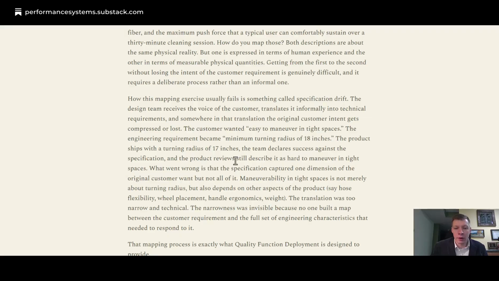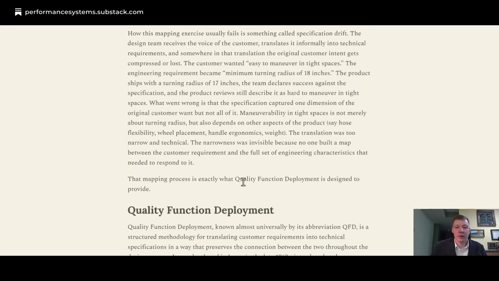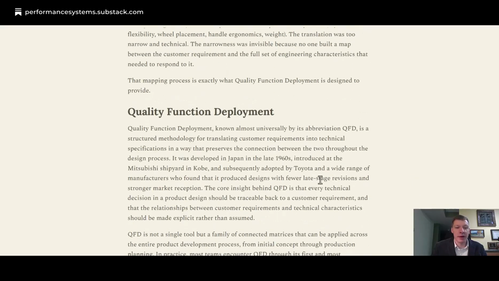What went wrong is that the specification captured one dimension of the original customer want, but not all of it. Maneuverability in tight spaces is not merely about turning radius, but also depends on other aspects of the product, say hose flexibility, wheel placement, handle ergonomics, weight, right? So it's not just one dimension. There's multiple things that go into every one of our customer wants and desires. The translation was too narrow and technical. The narrowness was invisible because no one built a map between the customer requirement and the full set of engineering characteristics that need to respond to it. The mapping process is exactly what quality function deployment is designed to provide.